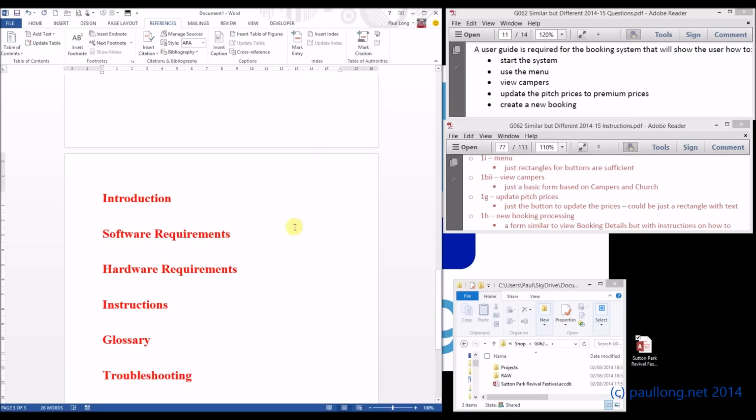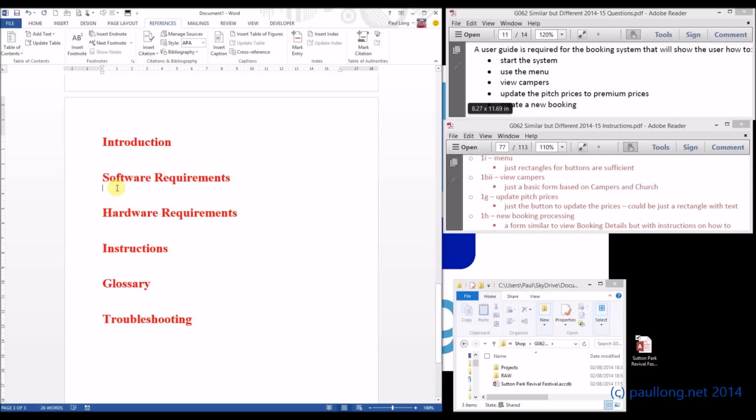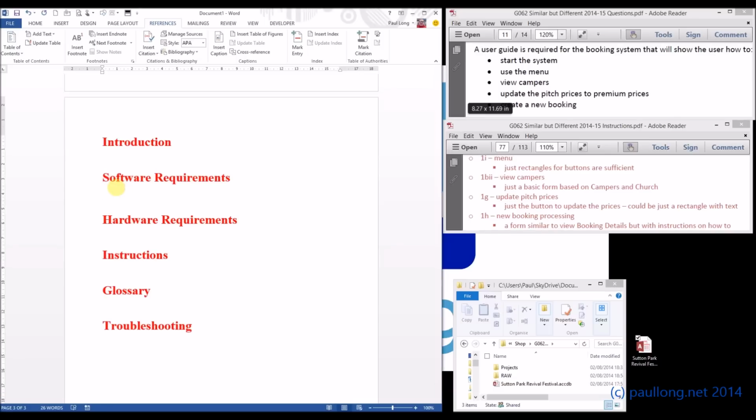Our introduction just needs to be a paragraph about what the user guide is going to do. Well, I could just do this and say this user guide will show the user how to start the system, use the menu, view campus, update the pitch prices to premium prices, create a new booking, and that would be sufficient. Our software requirements, well, we need to think about what software we have used for this system.